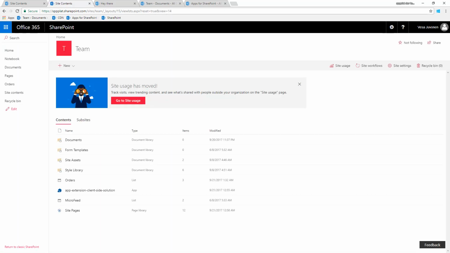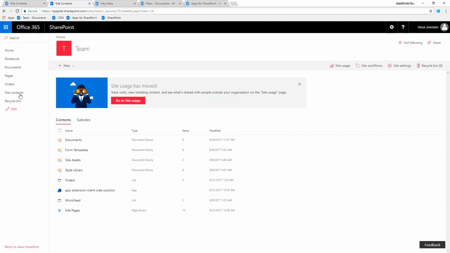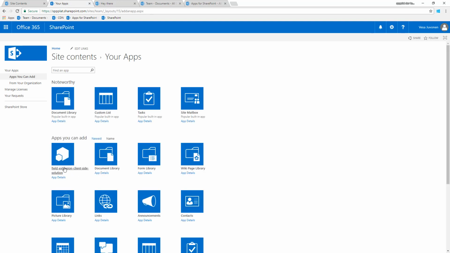All good. We're not seeing the extension anymore. If I go again to the site contents, we do not have a reference to the query parameters with all the debugging scripts, because we want to install the solution manually from the app catalog. So now if I go to a new app from app catalog, we can see our field extension to be available. So let's click that one. That is now getting installed on a site.